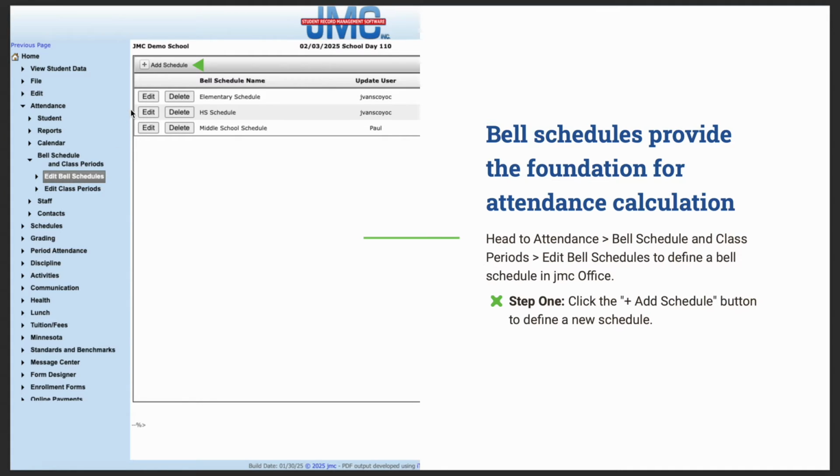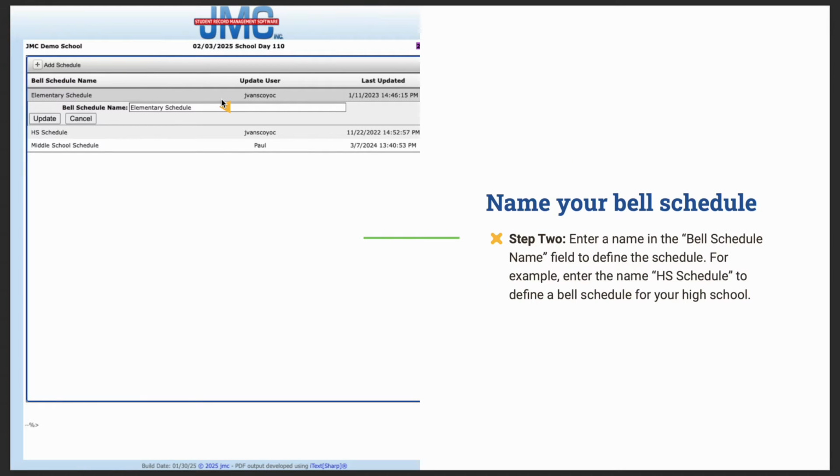Step 1, click the Add Schedule button to define a new bell schedule. And step 2, enter a name in that bell schedule field to define the schedule. For example, high school schedule, to define a bell schedule for your high school. Even if you're entering instructional minutes manually, you'll still need to enter an elementary schedule name because you have to assign a bell schedule to each of your courses anyway. So elementaries, you'll still do this step. It's very quick, very painless. You click a button, you enter a name, and you click update.